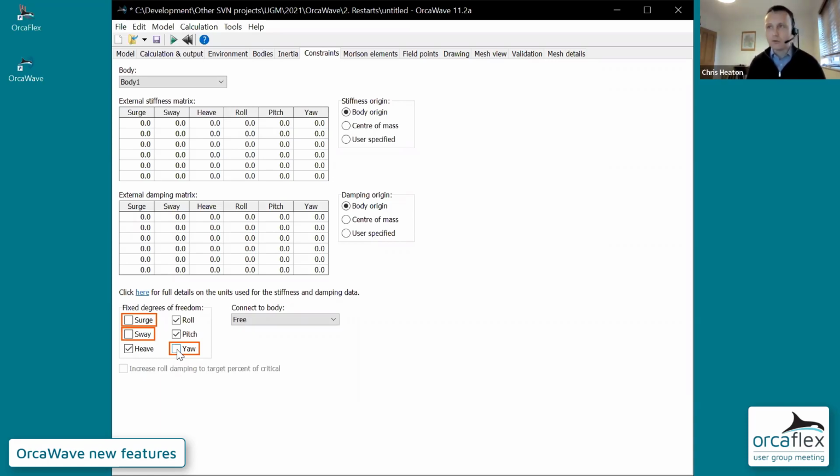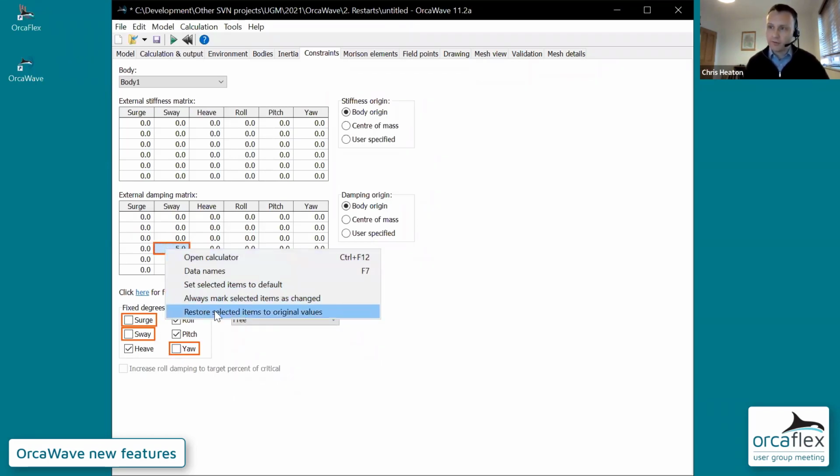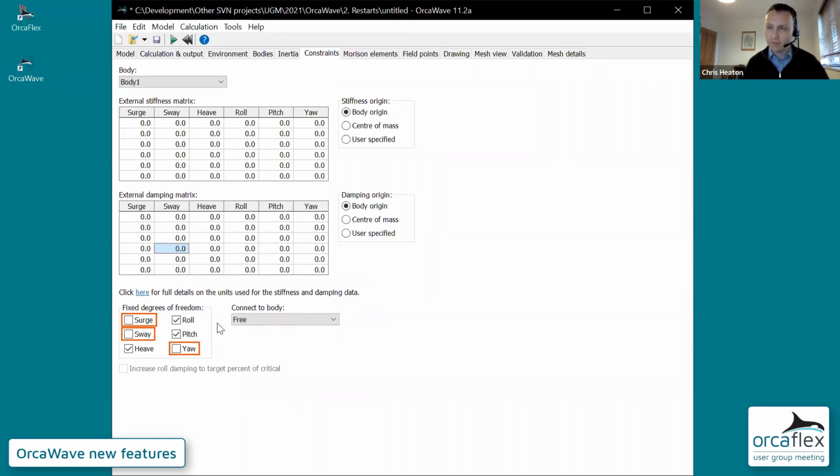You might have seen it in OrcaFlex if you've been using restarts since 11.1. So changes relative to the parent model are all highlighted in the user interface. You can do things like, if you've changed a value, you can, from the context menu, restore it back to the original value of the parent model.